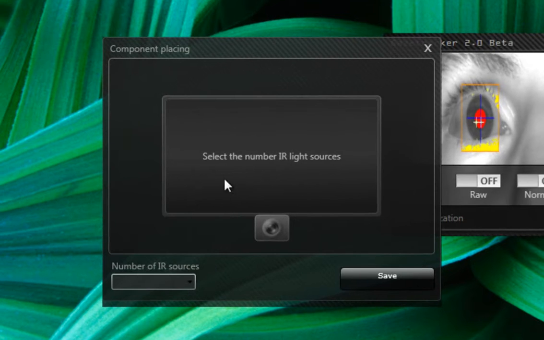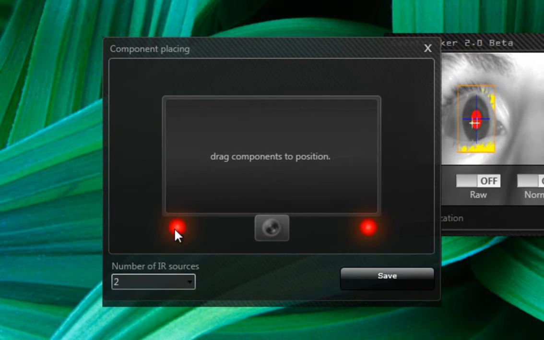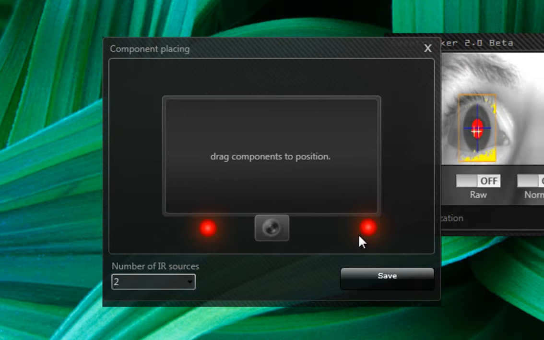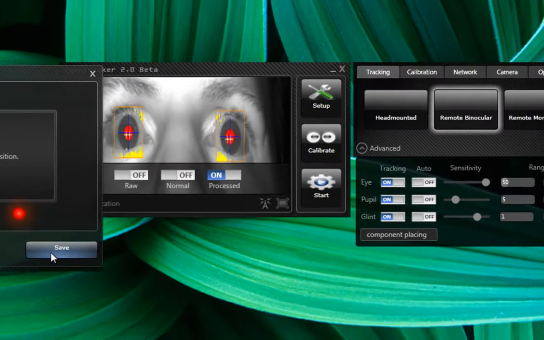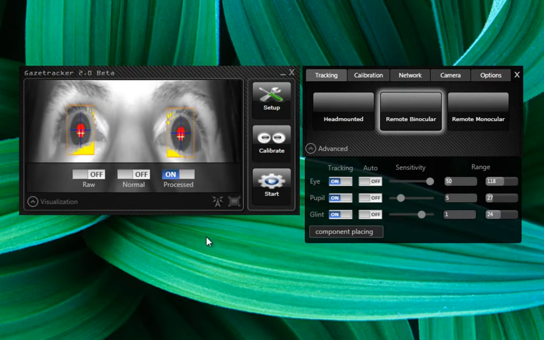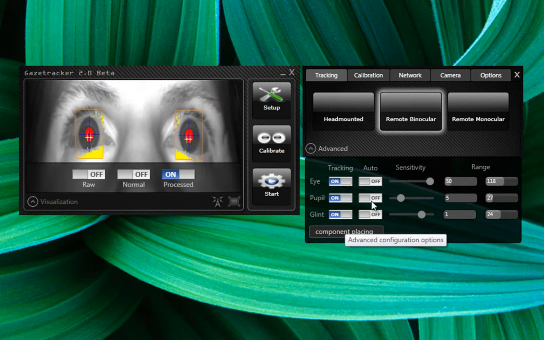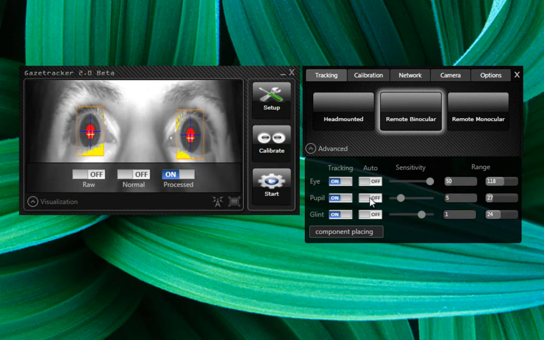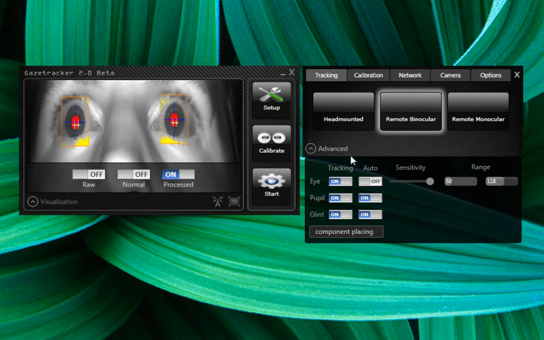Now in this window we will select that we have 2 infrared light sources, and we will place them according to the physical setup. That limits the algorithms to search within specific locations. You can activate the automatic optimization of the algorithms by clicking the checkboxes here.